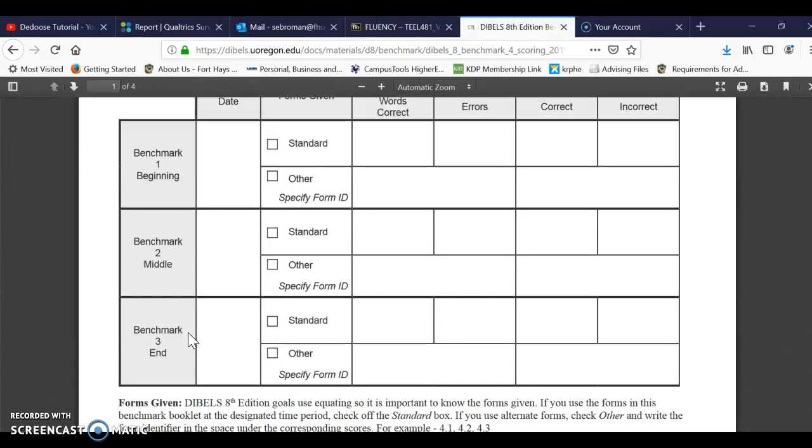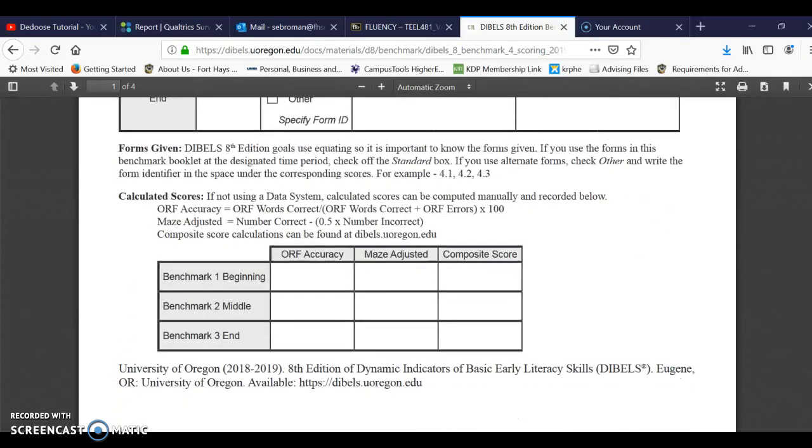then you don't necessarily need to retest them. But if they are not at benchmark, I would encourage you to test them once a week, just for our purposes' sake, okay? Because this will not only give you practice on how to give the fluency assessments, but also help you check your students' progress, okay? So let's go ahead and look down here.